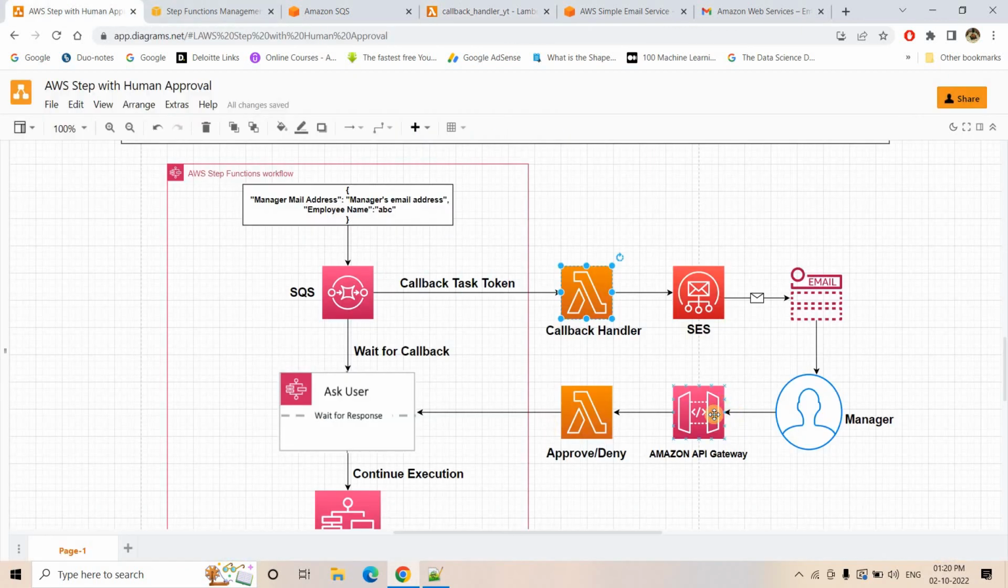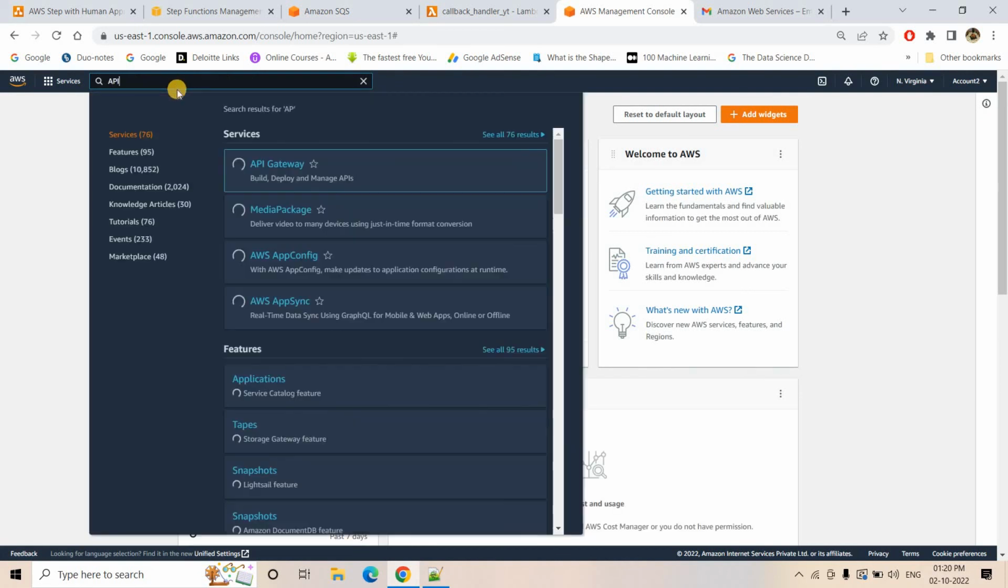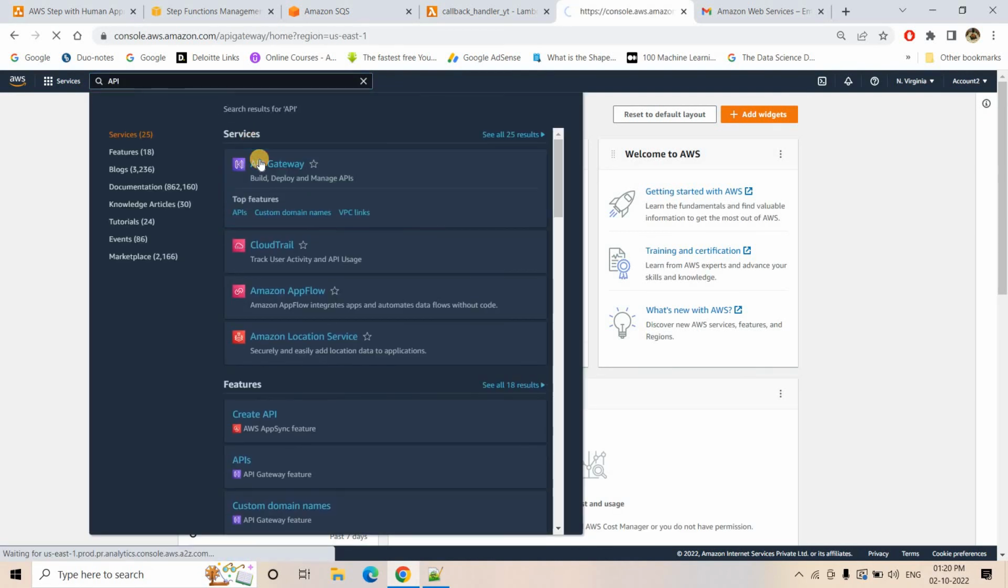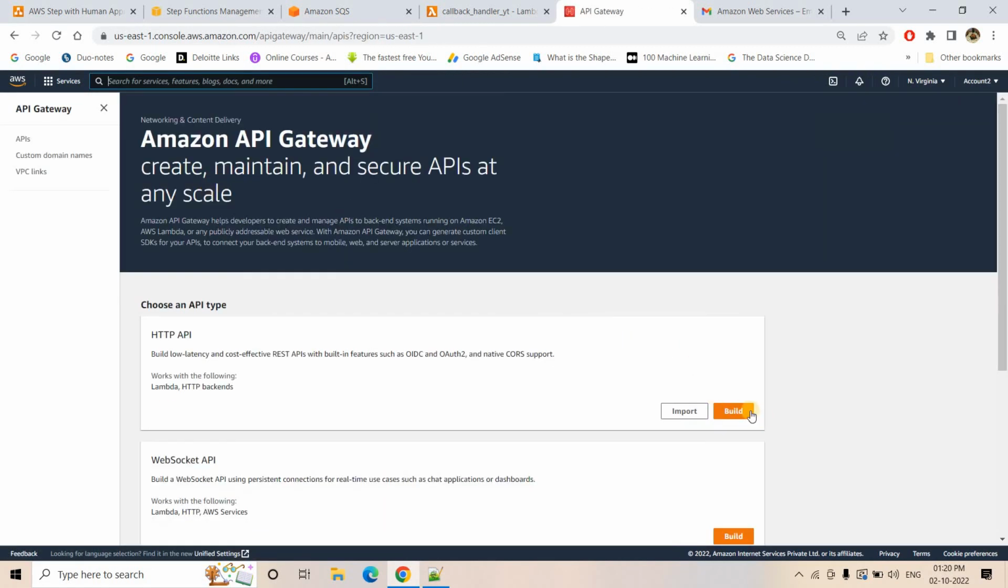Like here if you observe the architecture, in the mail we will be sharing 2 links. One is approval link, one is rejection link. So those we need to create. Okay, so here what I will do, I will go to AWS management console, and then here I will go to API gateway, and here I will create 2 simple APIs. Okay, one for approval, one for reject. Basically only one API will be there with 2 different resource paths.